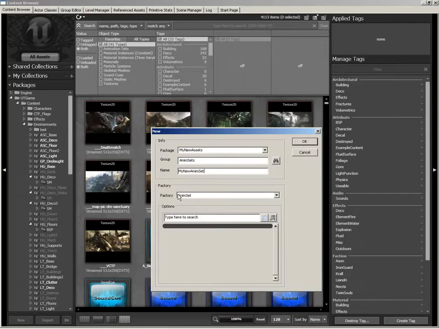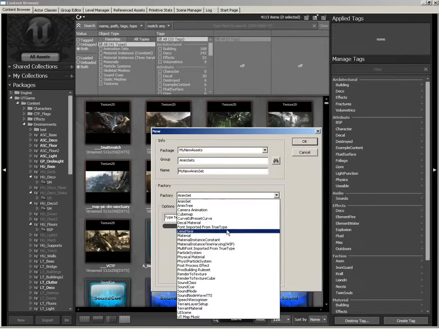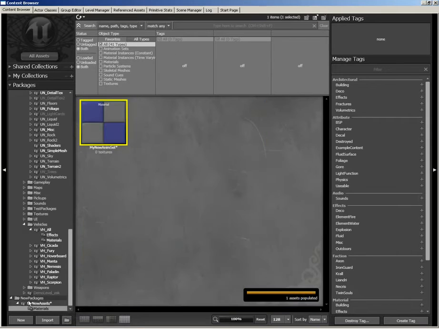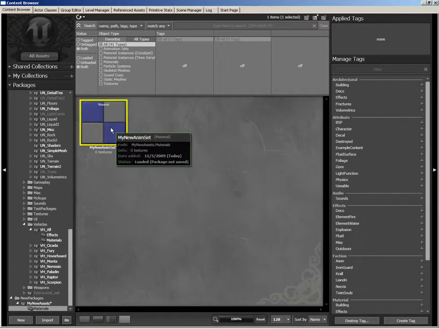Then, because I already typed in anim set, we don't have to change this, but any other type of object we want to create is going to be available right inside here. So I could say, well, actually, I wanted to make a material, and then maybe I'd want to change the group name to Materials. When I'm done, I can go ahead and click OK, and that will create a brand new package called My New Assets, a new group called Materials, and here's my very own material that I've just created. So now I could double click that, open up the material editor, and start working with it if I so desired.